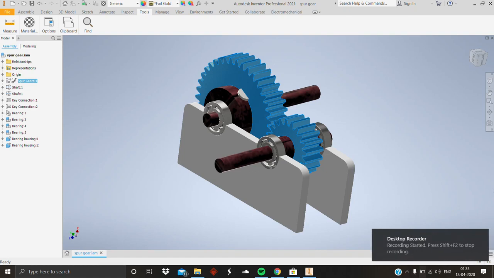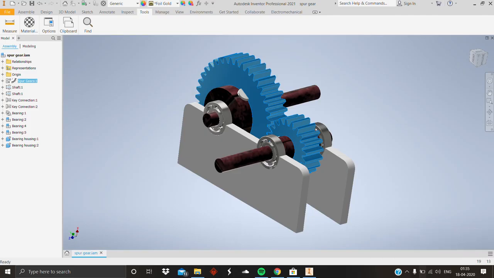Hello everyone. As you can see here, this is called Gear Train Assembly, and today I'll explain the working of this project that I made with the help of the Gear Train Design course from Skyfire Labs. First of all, for this project, I used Autodesk Inventor 2021.